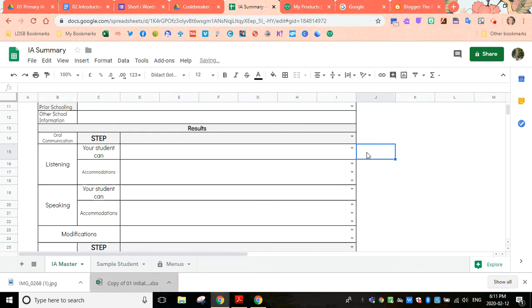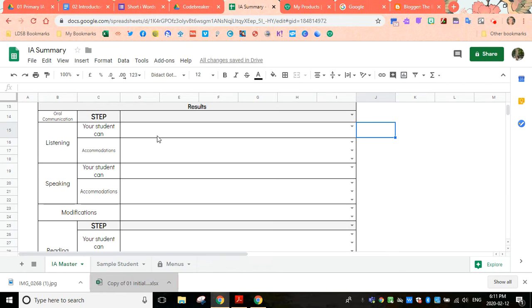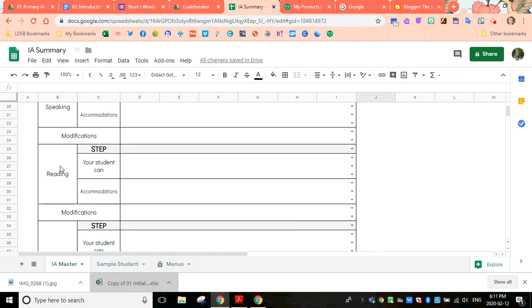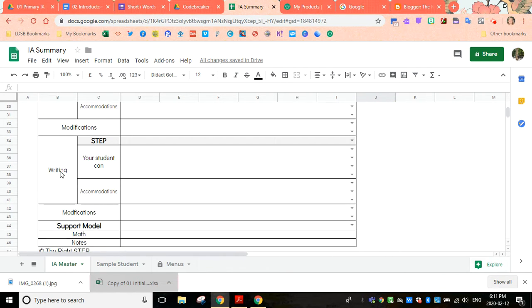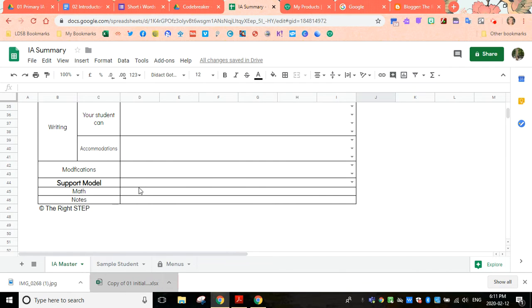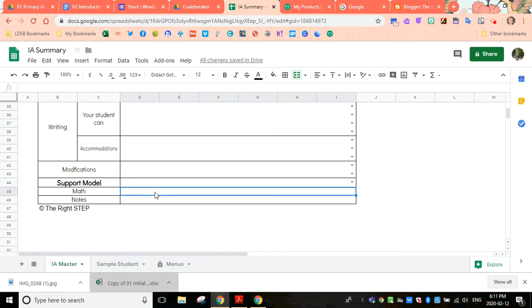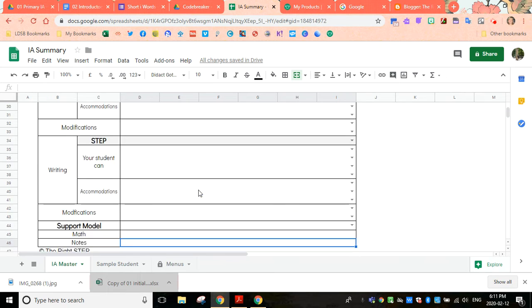So that's why I created the drop down arrows. And so now I can do this as fast as can be with my listening assessment, speaking assessment, the reading assessment, and also the writing assessment. I also have a place to include the support model, also through Dropdown, and I have a spot to talk about the math assessment. I also kept a place for any notes I might make on that student.